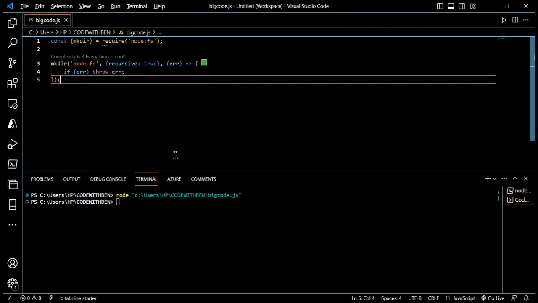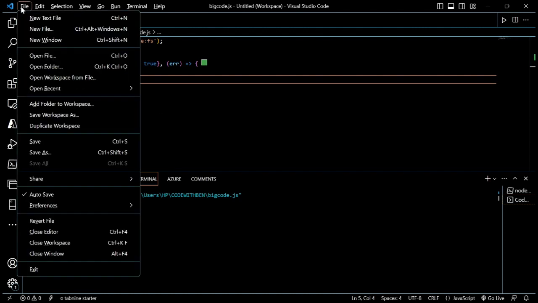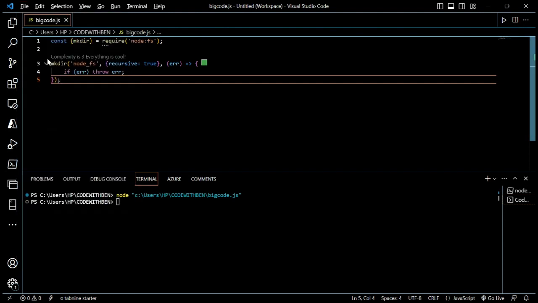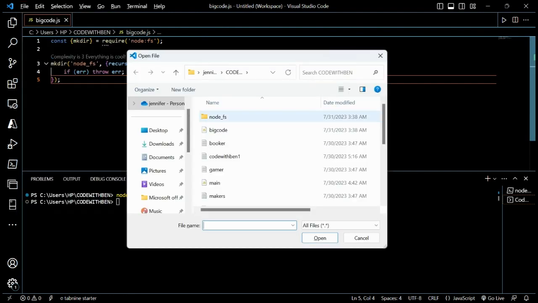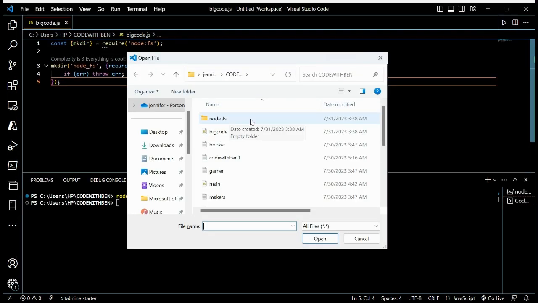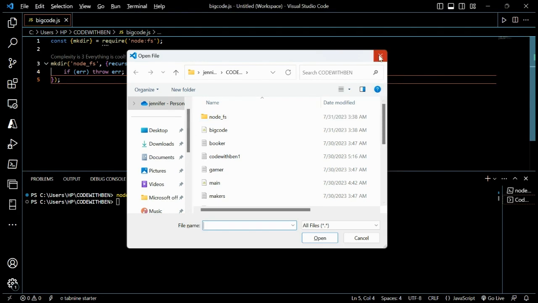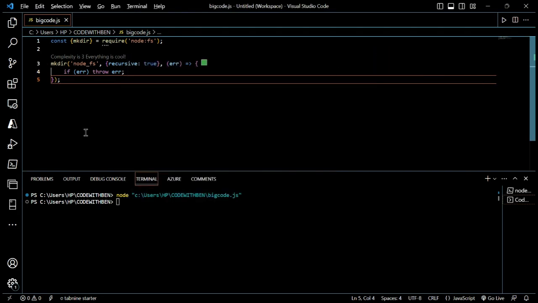So you can go to the current directory you are in and check. Let me check mine here. Open file, so you can see it has created the node fs folder for me. All right, so that is it with the fs module.